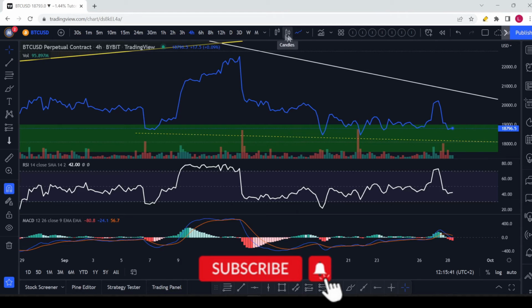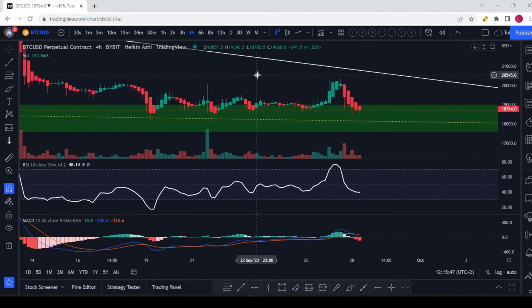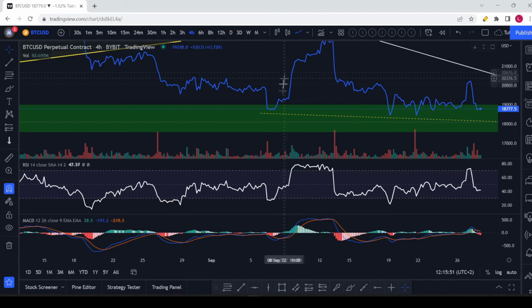So if I want to set it to Heikin Ashi, I can select this icon. Now you see the Heikin Ashi candles. These are the regular candles, and this is the line chart.